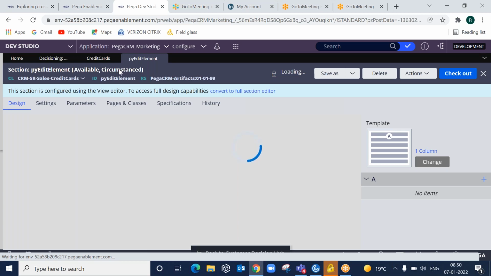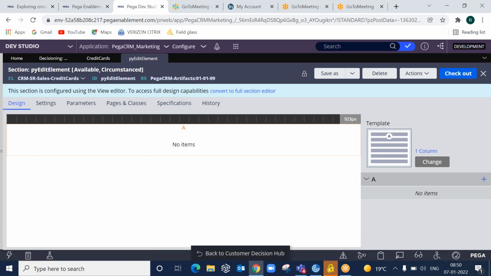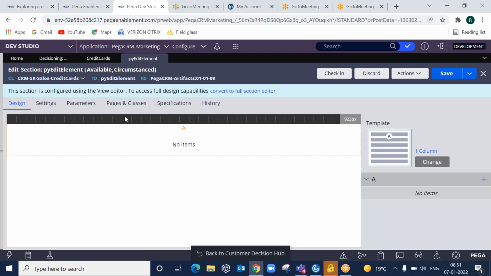That means for every single issue and group, it will create a separate circumstance of the same section. So this particular py edit element main purpose is it will allow you to configure custom attributes and custom controls on the screen. That is what it will do. Okay, so the py edit element is the name for all the issues and all the groups, but depending on the group that you select, it will create a circumstance for that.